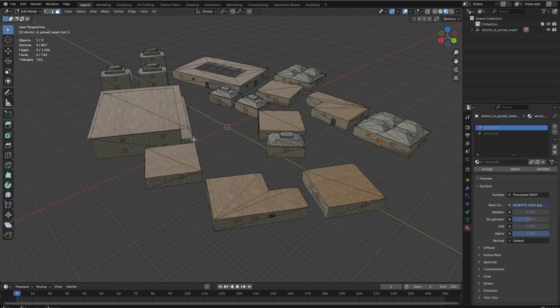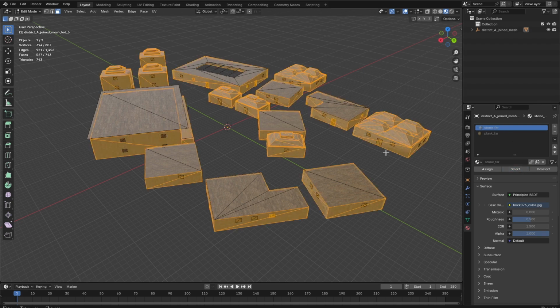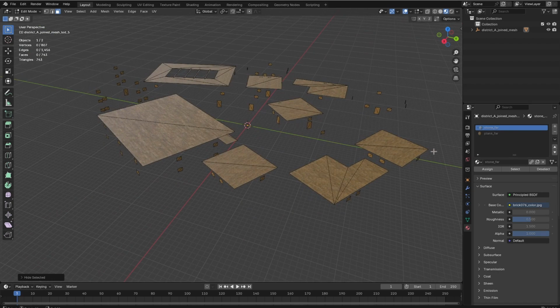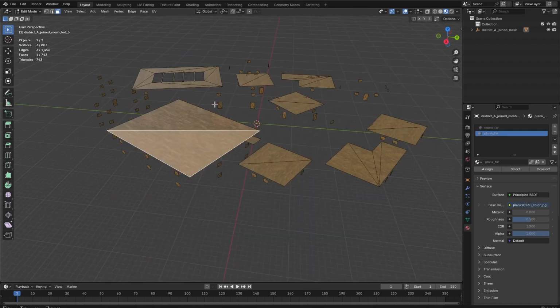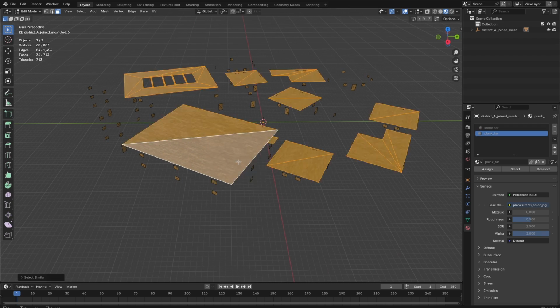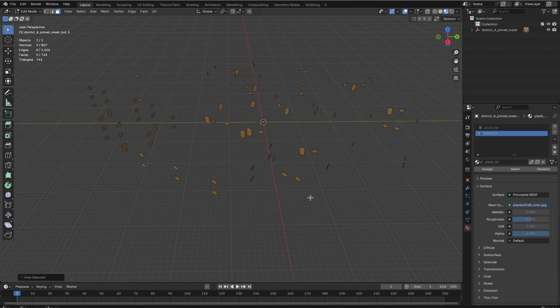Now I just want to remove all windows and doors because they are not visible from far away. So I want to narrow down everything that has a wooden texture. For that, I just hide everything that has a stone material. Now I want to hide all the rooftops too. So I select one face of the rooftop, then I press Shift G and I select other faces with similar normals. Then I press H to hide them.